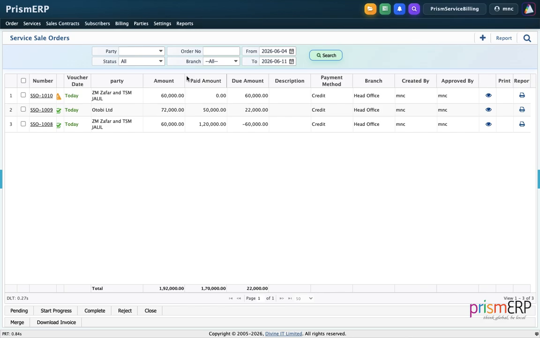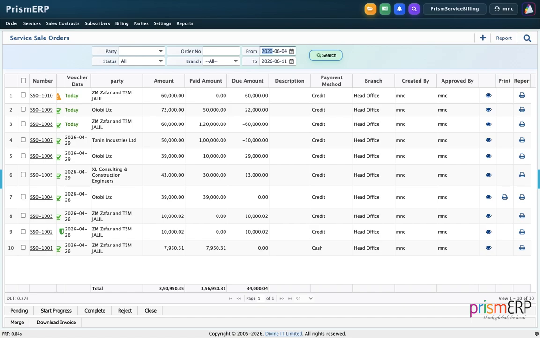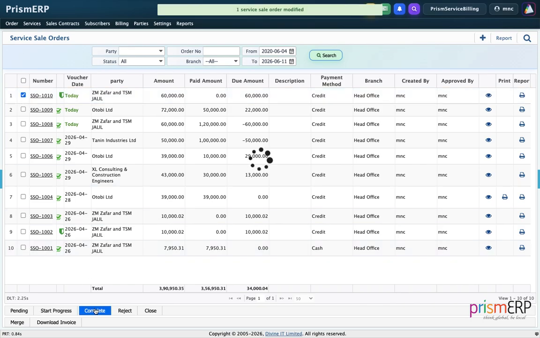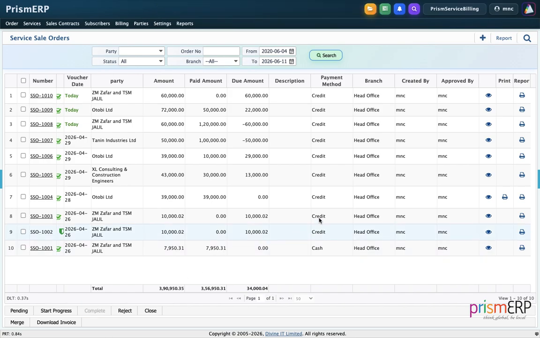We can use this search panel to find and filter out a specific one. If we set this to backdate, we can view all the previous invoices. Right now this invoice is in pending state. Let's start its progress and complete it. We can also merge it with other invoices and download it. We can also print it if required.